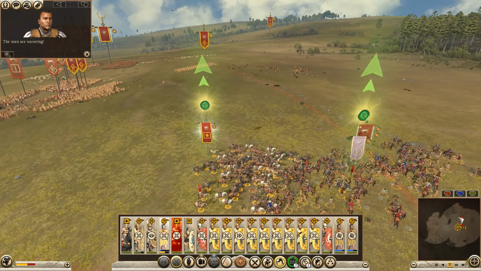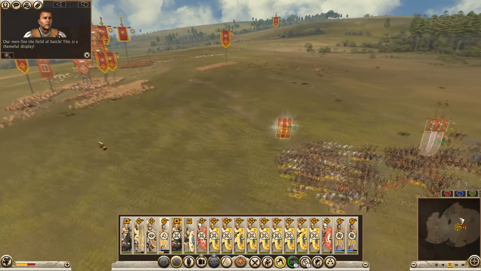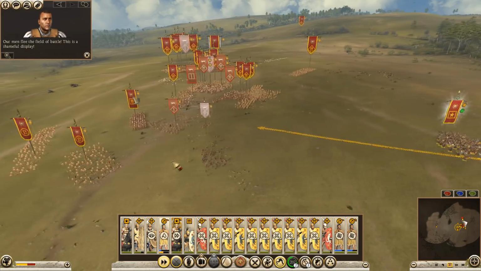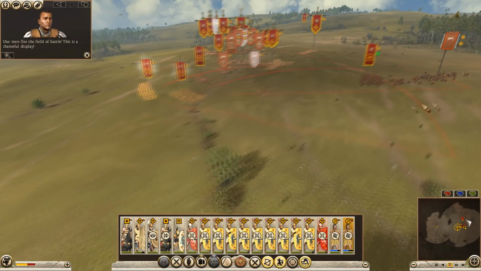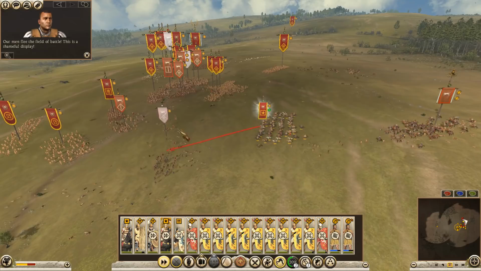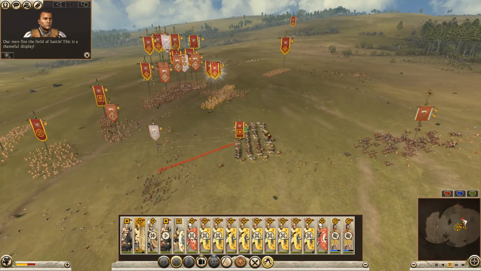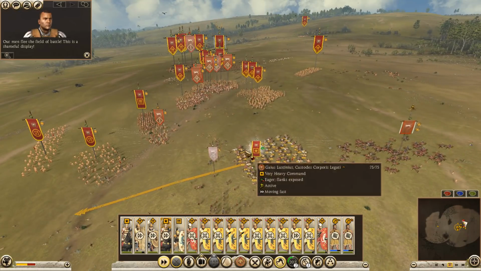Victoria, lead us! Withdraw! Our men flee the field of battle. Okay, this is a shameful put away. Missile infantry at your general! To advance! Orders! Your orders!